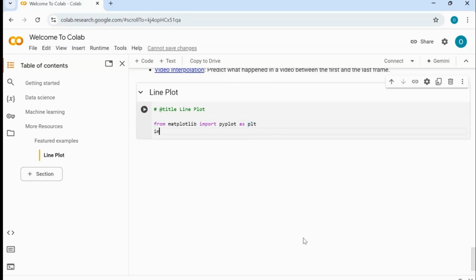There's another way to write this. We just say import matplotlib.pyplot as plt, and these two do the same thing. So these two lines basically import the same matplotlib, a big module, and inside it they import the small module pyplot and rename it as plt. That's what these two lines do.